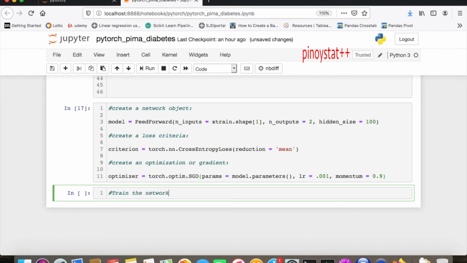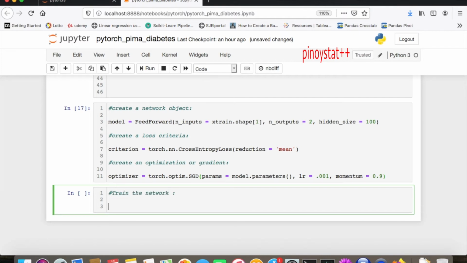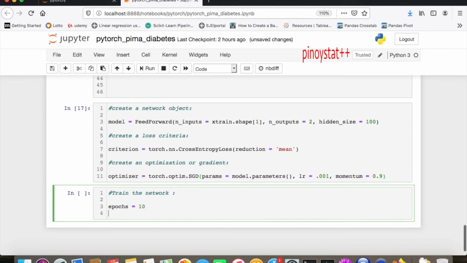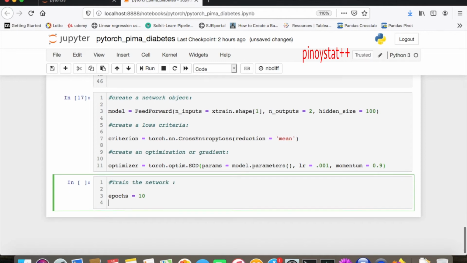Train the network. Okay, so I'm going to provide the number of epochs or training cycles. Initially, let's put it at 10. And we're going to make a list for validation accuracy, valid accuracy. It's a list containing the initial value of 0.